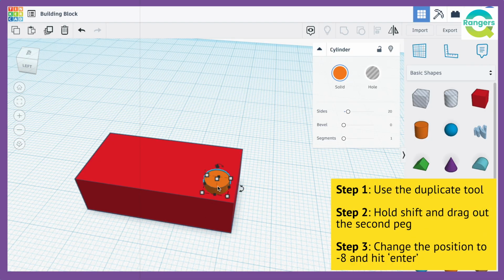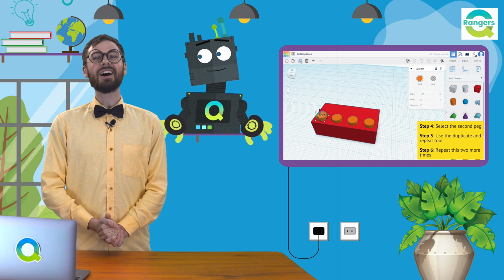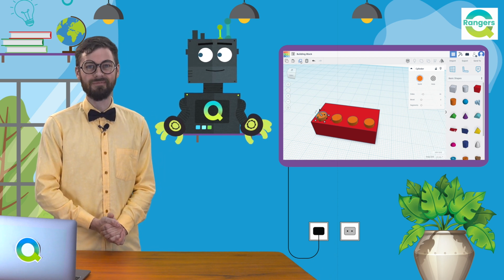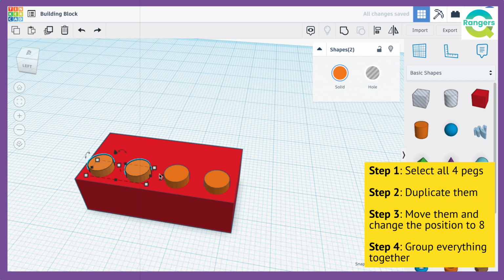We're going to use the duplicate tool. Hold Shift and drag it out and change this position to -8 and hit Enter. Select this peg and use the duplicate and repeat tool. Do this twice. Those are the pegs for our first row. Let's add our second row of pegs. To do this, select all 4 pegs and duplicate them. Select them and move them in this direction and change this value to 8. Now we have our second row of pegs.